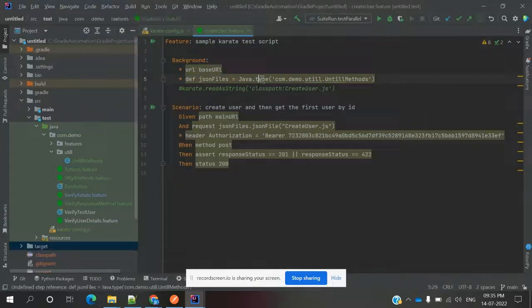If you are using Java.type, it says that this particular package and class method refers to a Java class type. Then we need to define the entire package, like com.demo.utils, and after that the class name, whatever class name you provided. In my case it is UtilMethods. Then this entire class's methods will be referred to by this object.